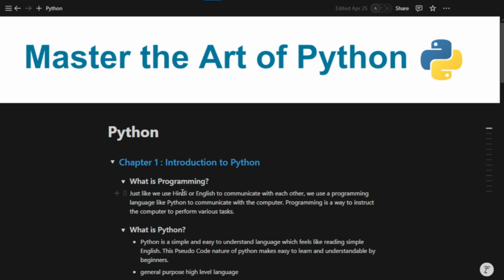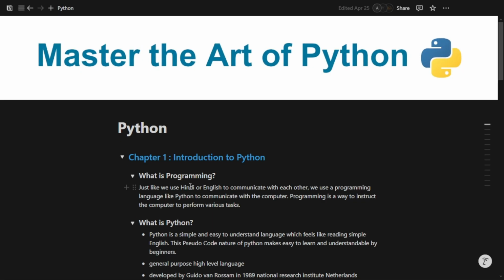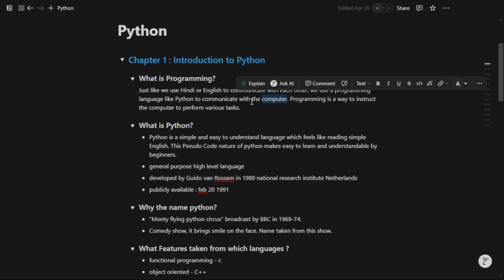Before Python, let's understand what programming is. Just like we use Hindi or English here to communicate with each other, we use a programming language like Python to communicate with the computer, or any programming language. A programming language can be Java or C++, used to communicate with the computer to perform our tasks.